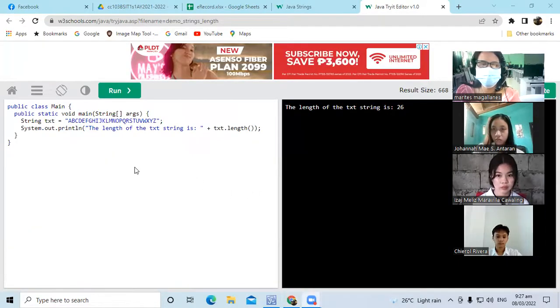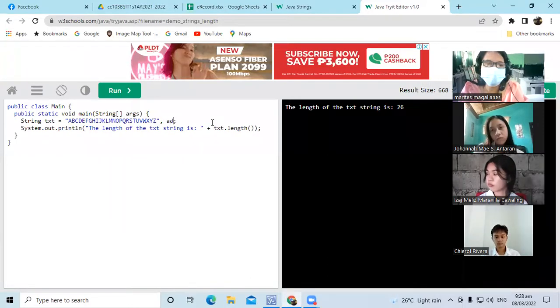Okay, so we have 26 letters in our English alphabet. That's why it generated dito 26 as the value of length. Now I would add another for demo purposes. Say I have add, wherein its value is, okay, yes.